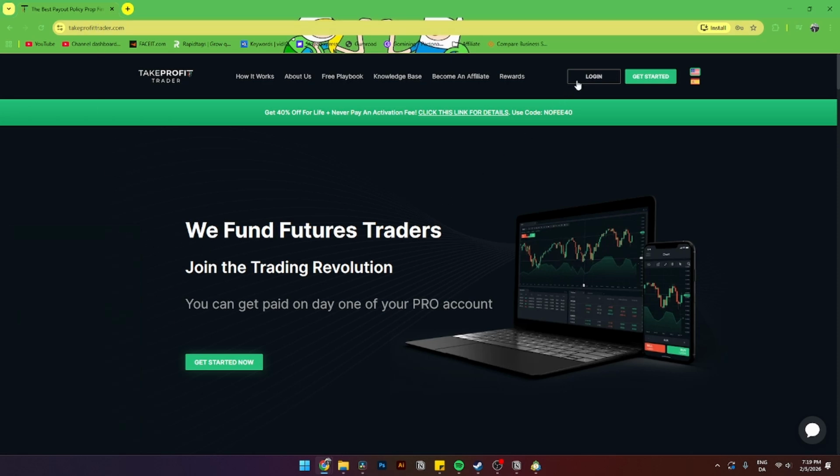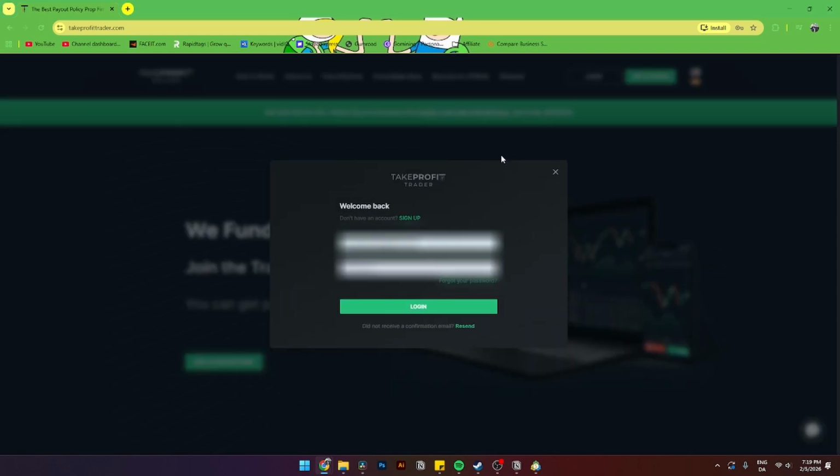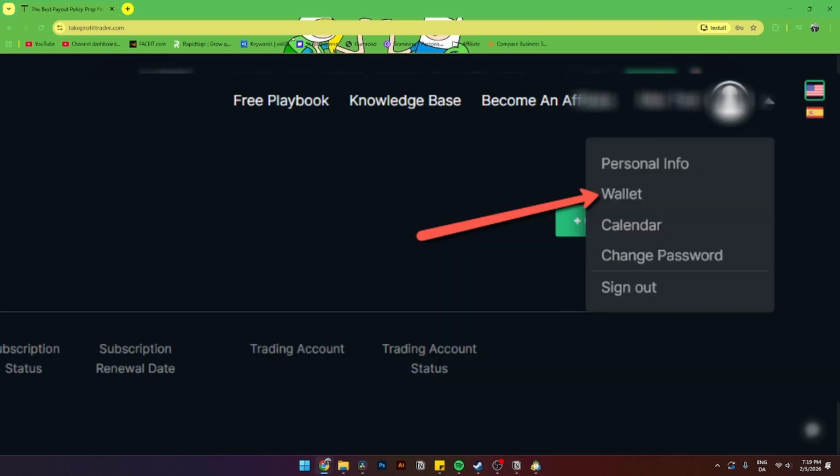And here you'll need to go up to login or get started, and then log into your account, and then click login. Then from here you'll get a confirmation email sent to the specific email that you have used to sign up for Take Profit Trader, and you'll just need to type that in and click continue. From here you'll go inside of the dashboard, and then from here you'll need to navigate to the wallet section at takeprofittrader.com under your user icon.